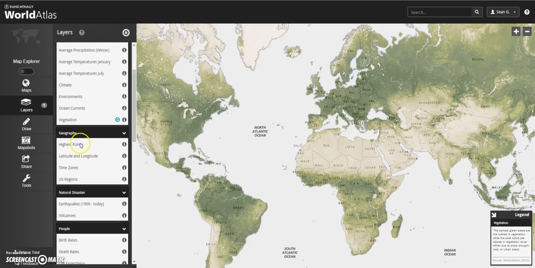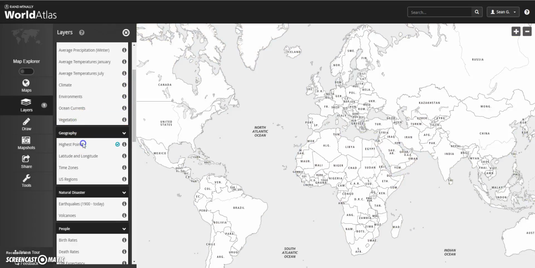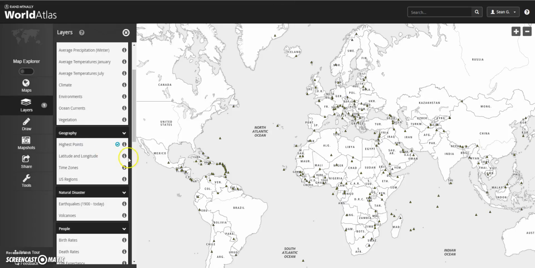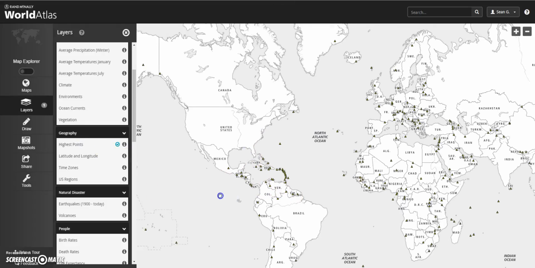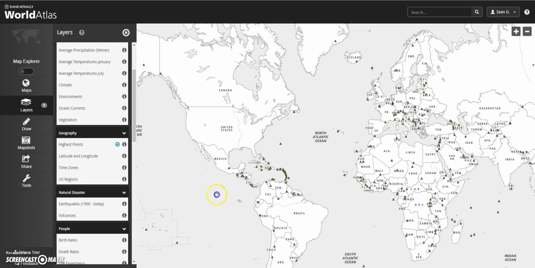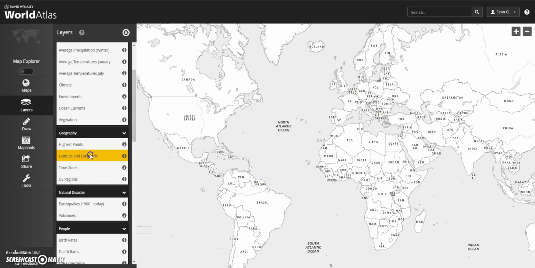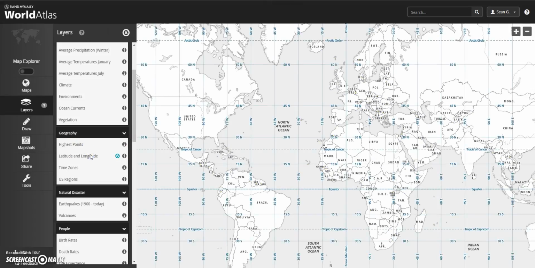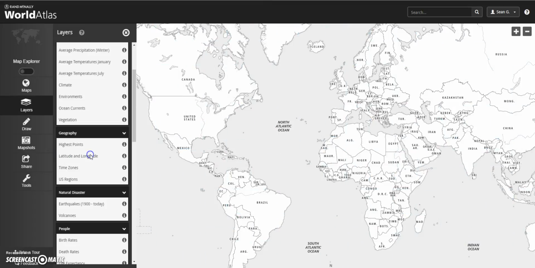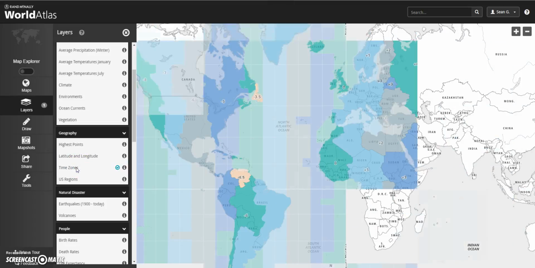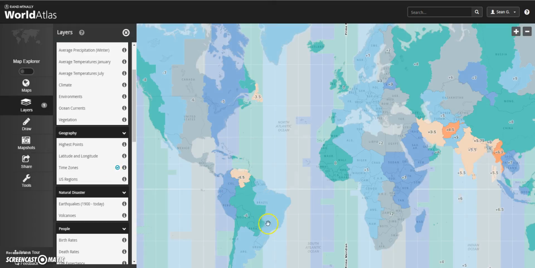I could also check out some other geographic features. Let me take this layer off. This will point out the highest points around the globe and the highest points of different countries. I could see latitude and longitude lines if I'm trying to find absolute location. Time zones, which are kind of a region as well. You can see what time it is all around the world. And there we are in the Eastern time zone.